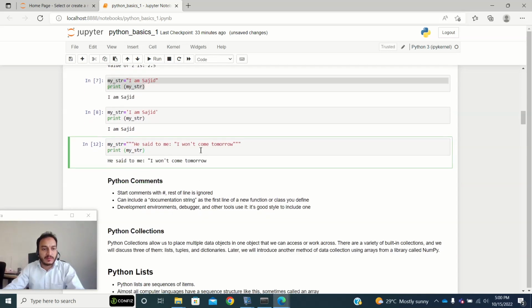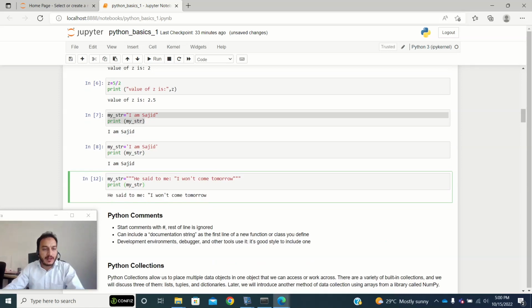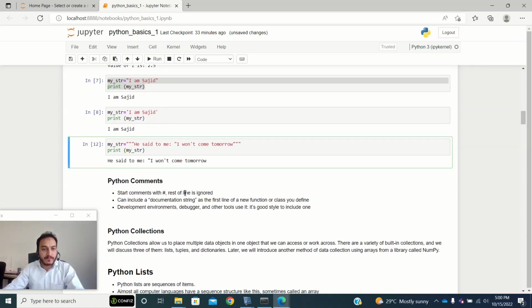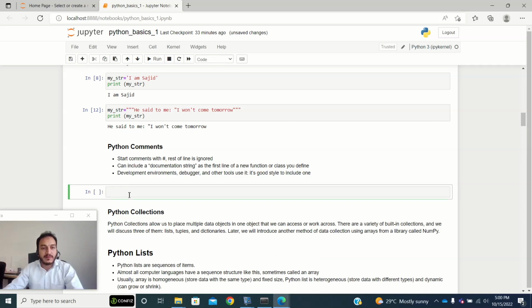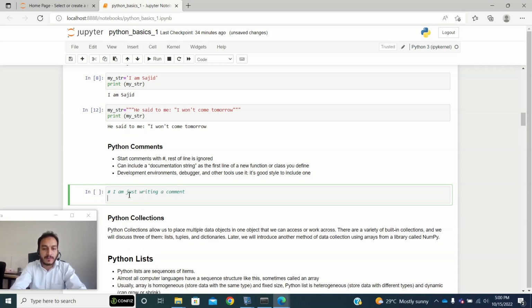That's it. So these are the basics about the data types, and then we have Python comments. Python comments just start with a hashtag. Whatever you write in a comment won't be executed, right? So let's suppose I write, I am just writing a comment. You see that nothing is executed. Usually Python comments are used to help the developers.